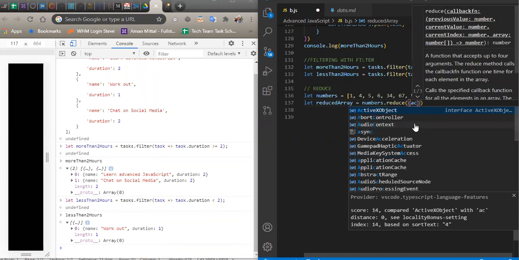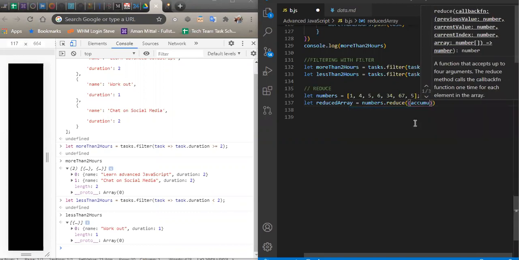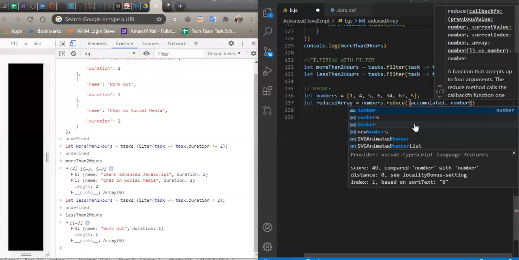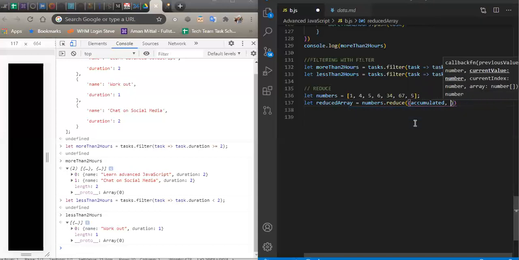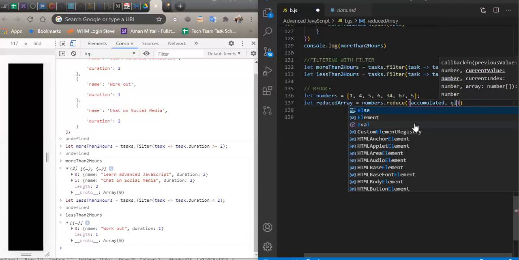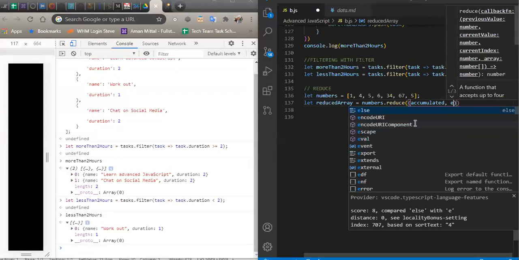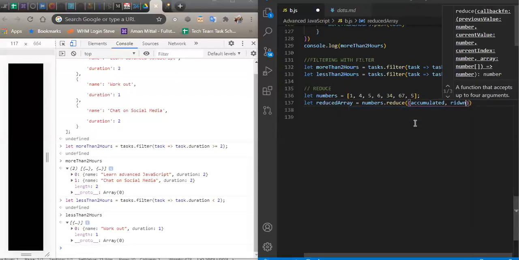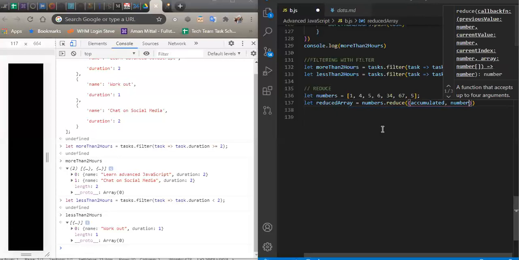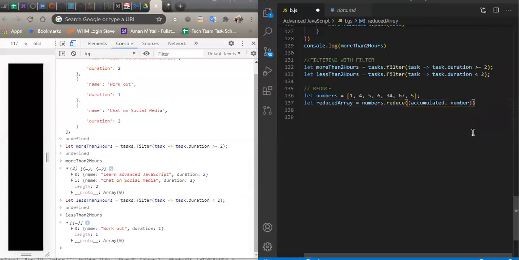It's going to take an accumulator. You can call this whatever name you want, and it's going to take each element. In our case, I'm using number as the element. You can write whatever you want here. You can write item, you can write element. It's just for you to understand what you are writing and what operation you are performing on them. So I'm just going to write number so that it's descriptive and you can understand what we are actually doing.